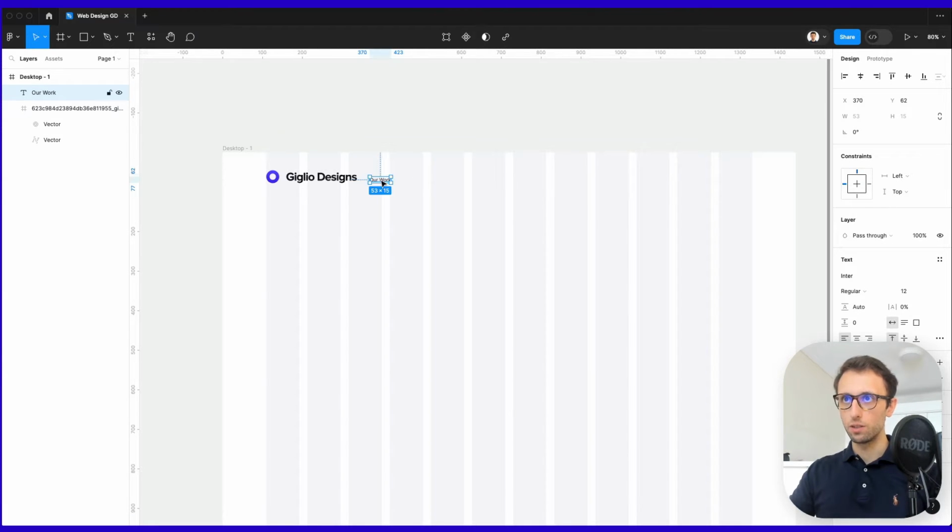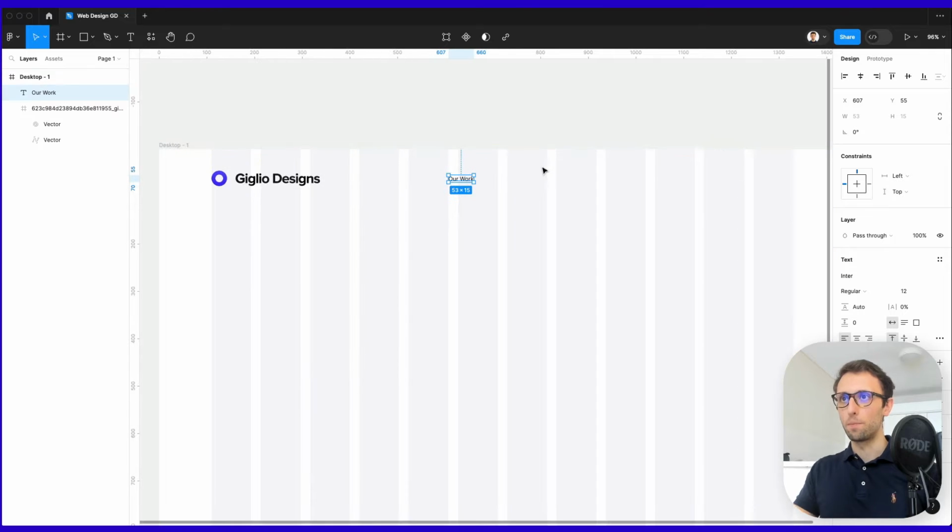Now let's go ahead and add our work section. Now the font which I used in my website is called, I think, Exodus, something around those lines. It is not a free font, so in this instance we're going to go with Inter, which is a free Google web font, so that you can follow along with me.